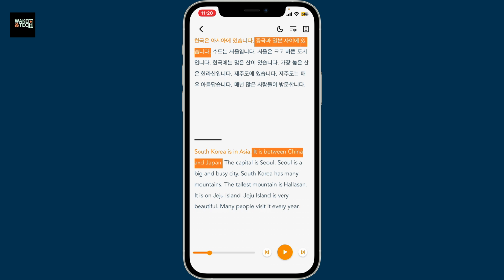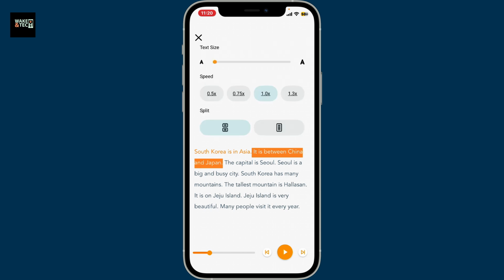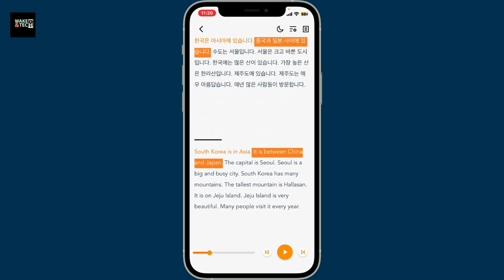And there you go. That is how you can easily read your first story on Beelinguapp. You can also adjust your reading by going to the top right corner and tapping on the little gear button with 3 horizontal menus in it. And from here, you can customize your text size, audio speed, and split option. So that's it. That is how you can easily read comfortably and practice listening too.